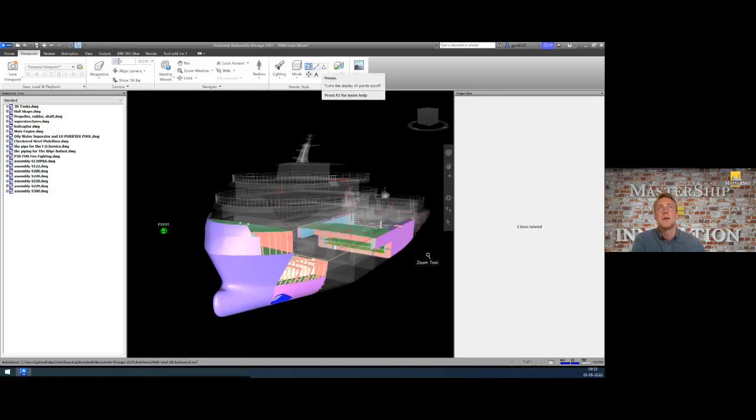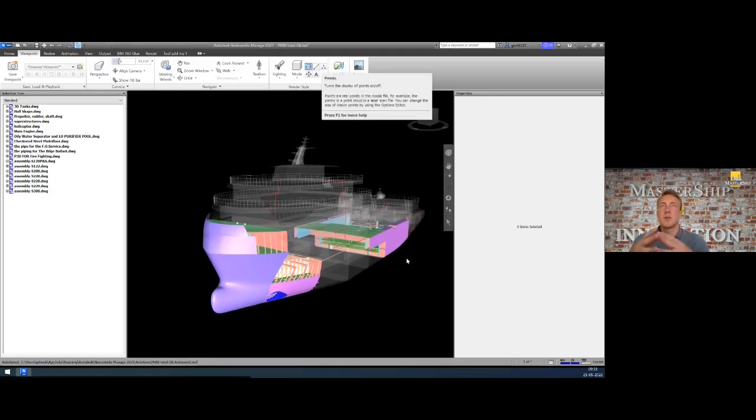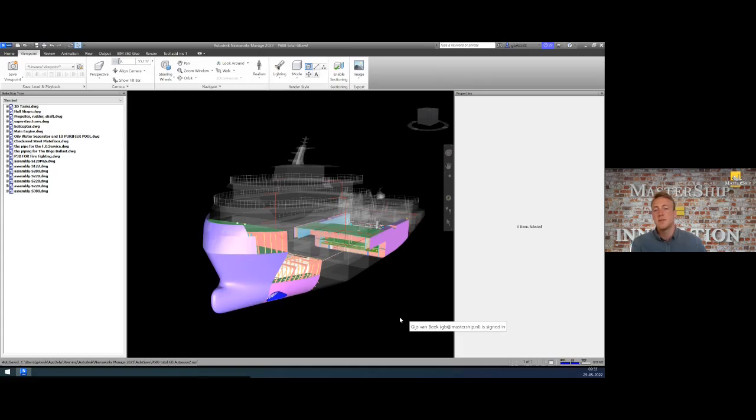So this is the thing that we can actually place in the workshop or at the drawing office. And the advantage of this over regular MasterShip is that this is very user-friendly and very easy to use. Anyone will understand it in minutes.